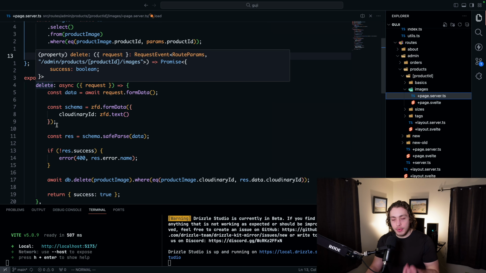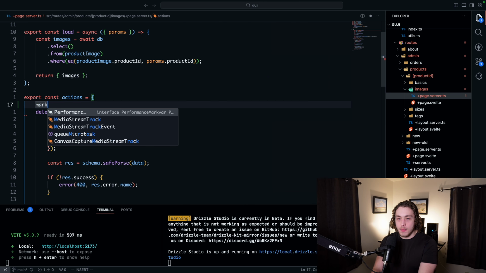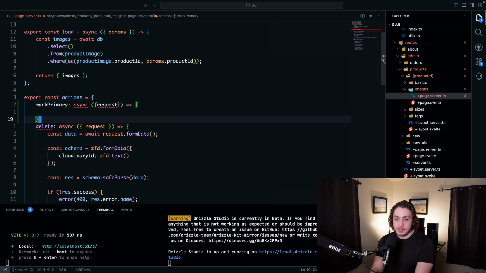So within our page.server, we have two actions right now. We can delete the product and we can create a new product. I'm going to go ahead and do another one, and I'm going to do mark primary. So that'll be our new route. We're going to say this is async. We're going to pass in request because we're going to need to get some data out of it.